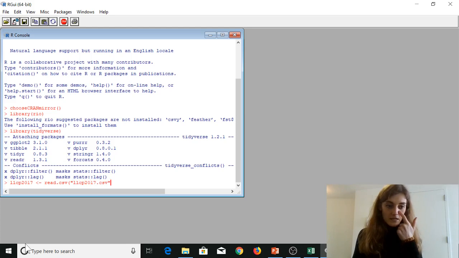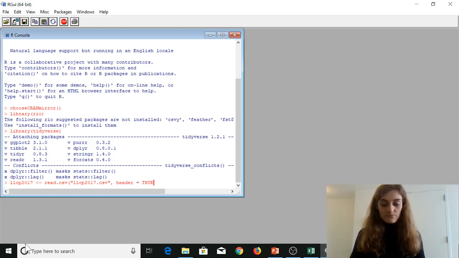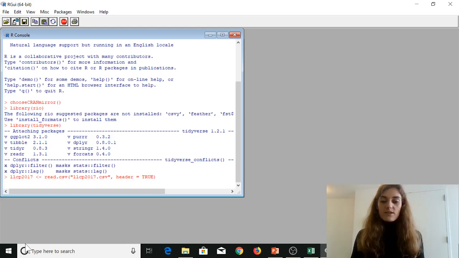And then when you are using the read.csv function, you have to tell R, in our case, our CSV file has a header, right? So all of the column names are lined up on the top row. So we have to tell R that we have a header. So header equals TRUE. And we'll let that run.